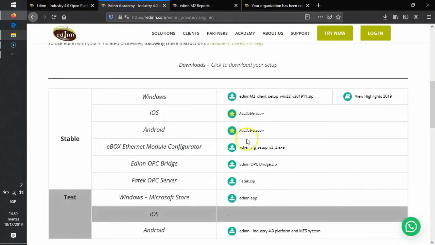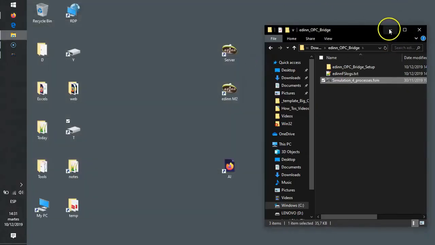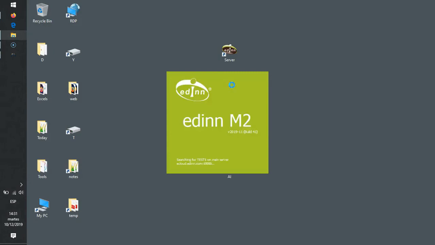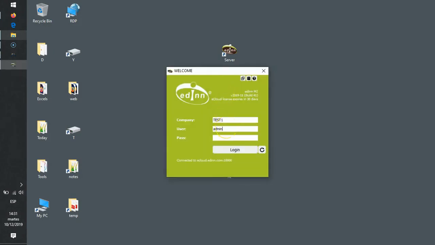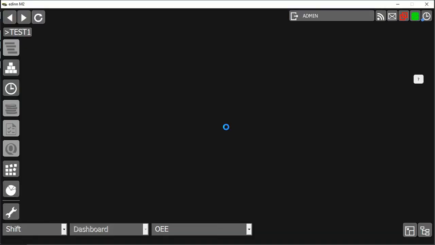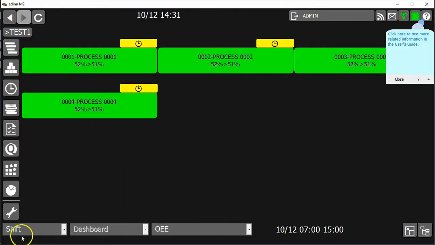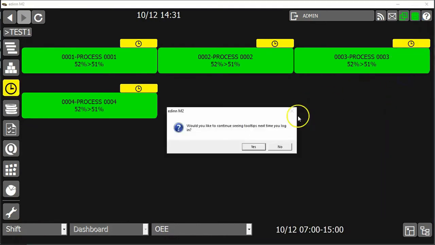If you also come to the Academy and install the edinn M2 client setup for the Win32 platform, which is this Windows I'm using, then you can also operate with the company you just created. I have it installed here. Let me open it. I'm gonna access it. And in edinn, by default, it is showing you the ratio that you chose, the OE in the shift. Let me close the tooltips.